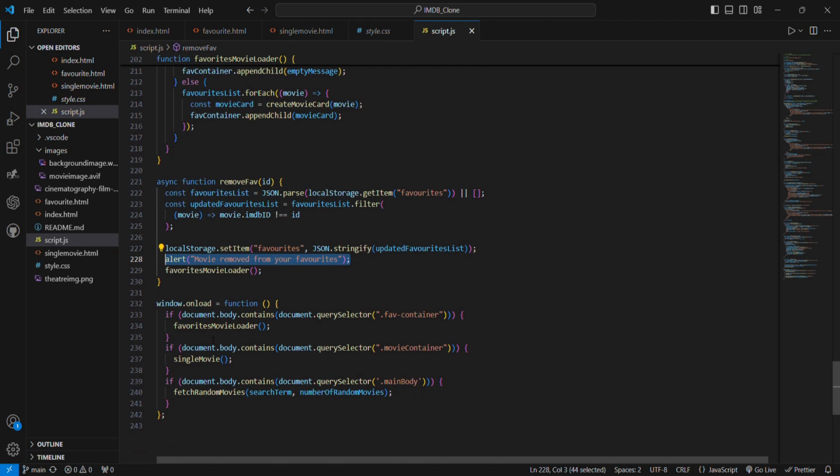Now coming on line number 232, here is a window.onload, so that if a user opens our IMDB clone website, then these functions should work properly.